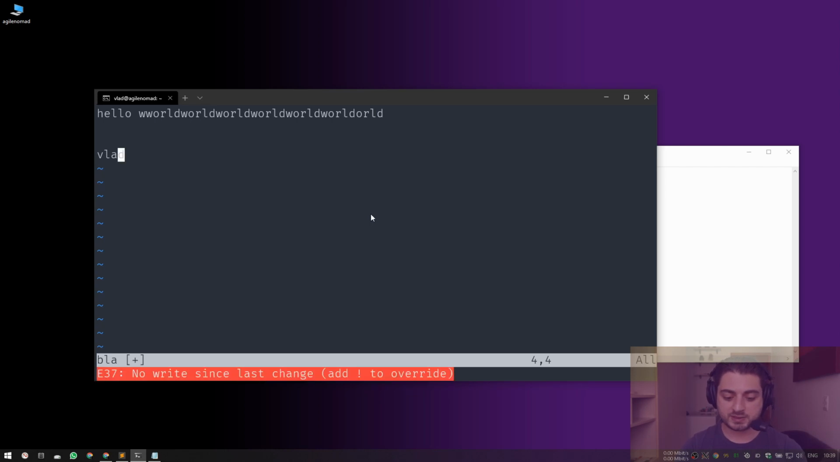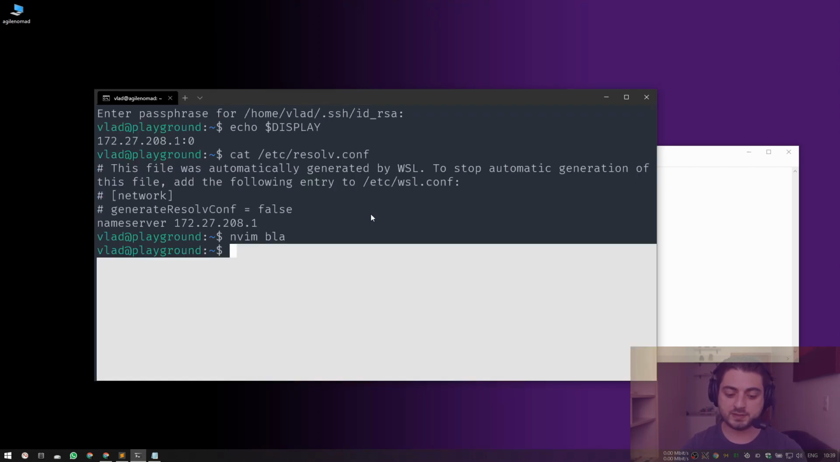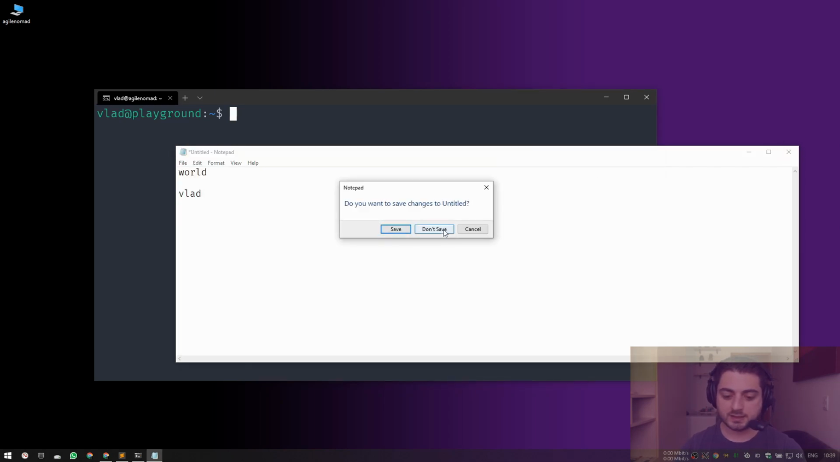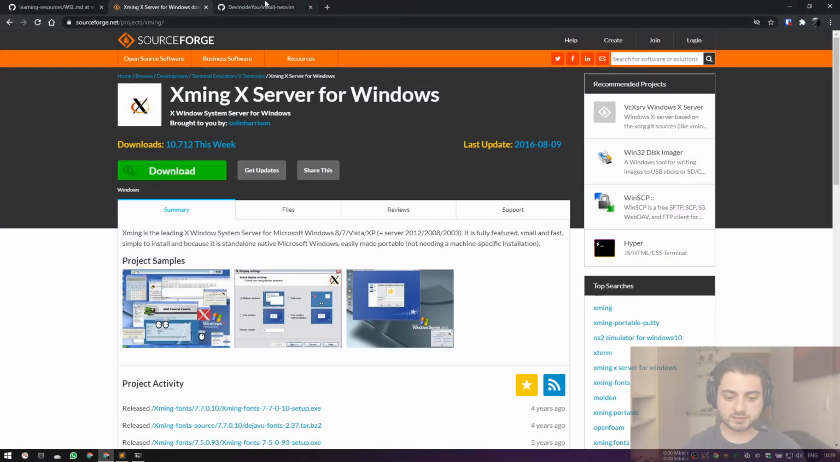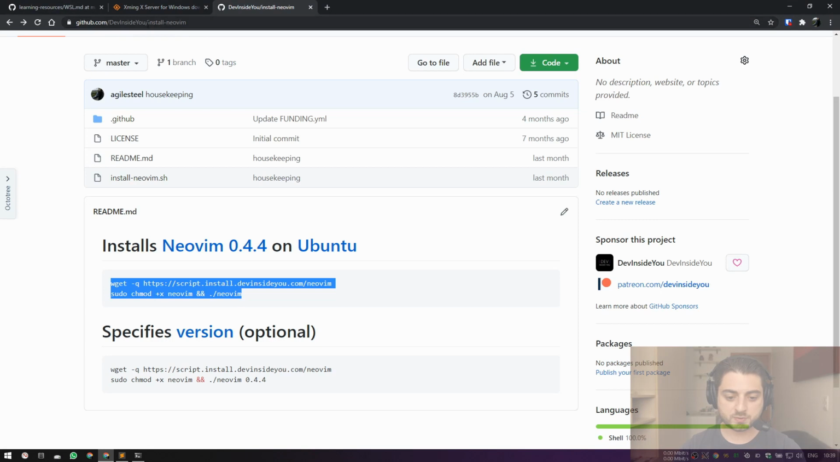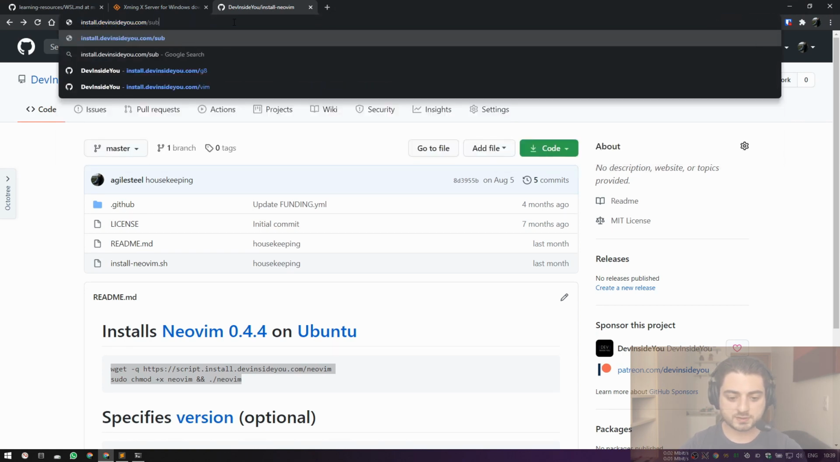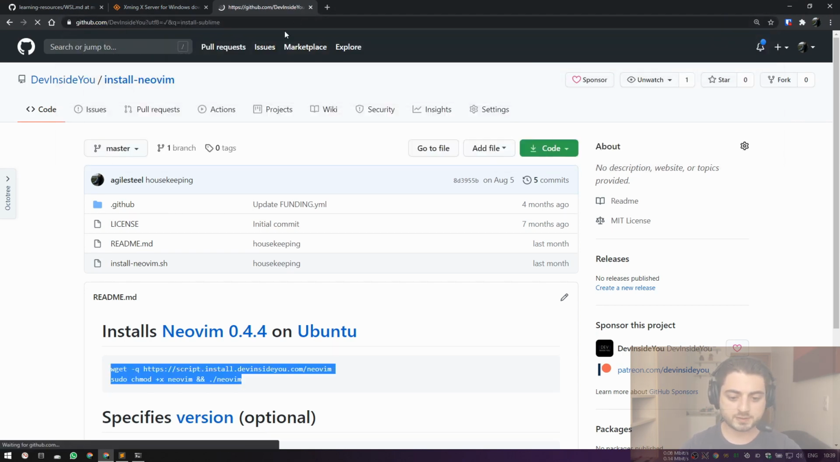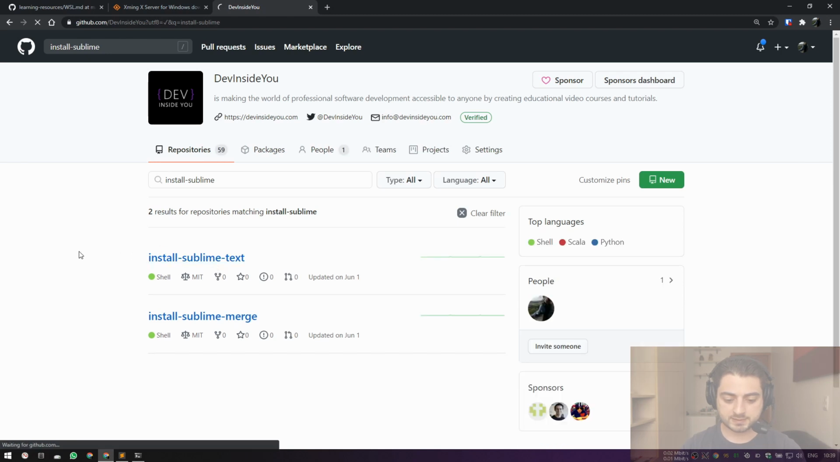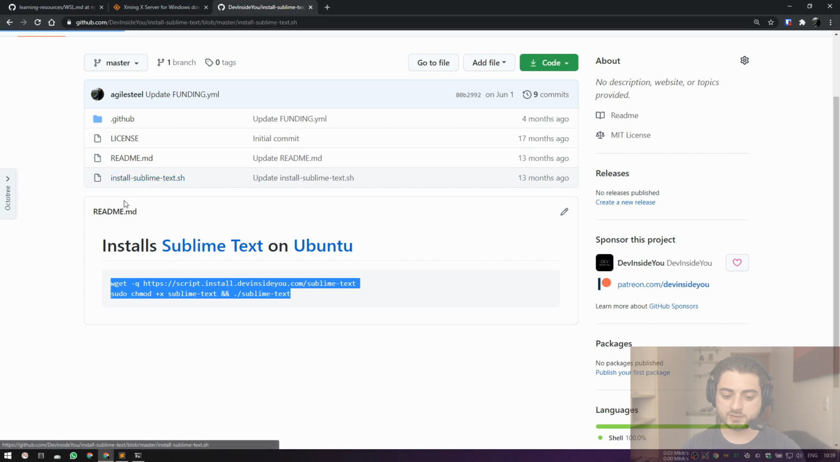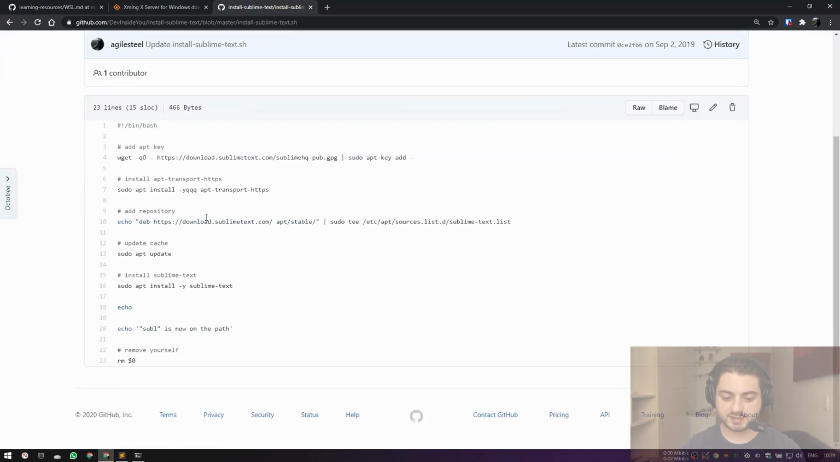The other thing I'm going to demonstrate is that the GUI apps are working normally as well. Let's close that. Let's go back to my install page, and we're just going to do install Sublime. So I have install Sublime Text. If you don't trust my scripts, you can always click inside it real quick and see what it does. In this particular case, it just adds the key, it does the apt install and stuff.